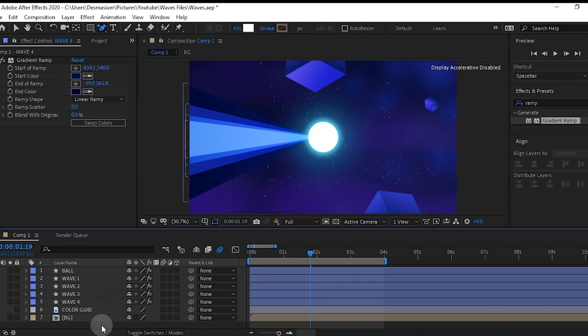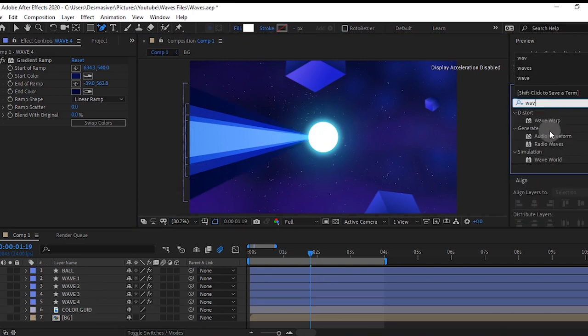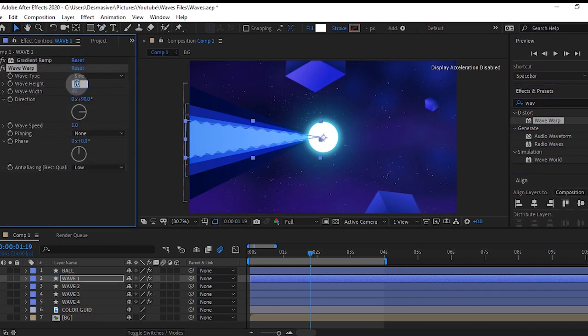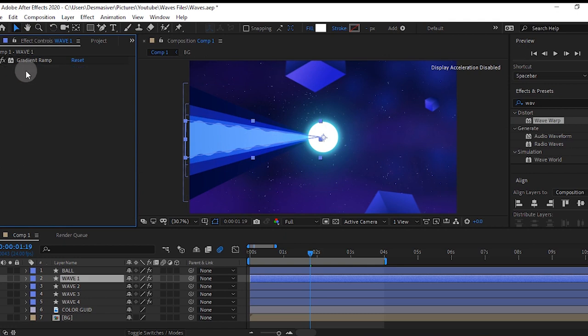So we're going to add a simple effect called Wave Warp. Apply that to the Wave 1 layer and make your wave height 11 and wave width 68. I think around 70 is okay. Then for your pinning, keep it in center. So copy this effect because we'll apply it to our other layers as well.